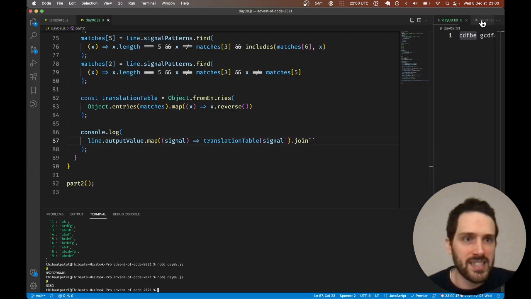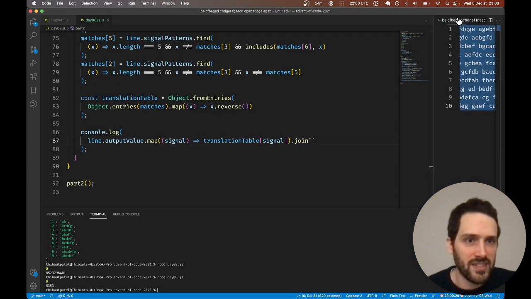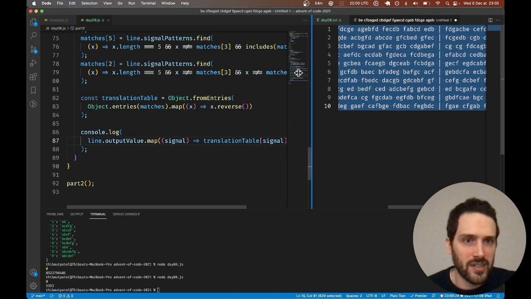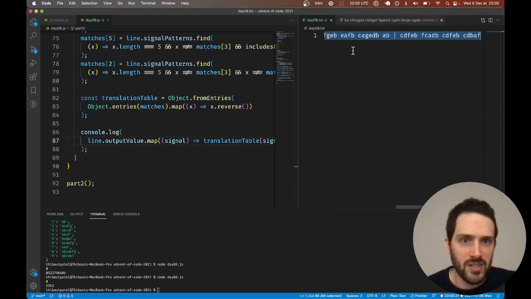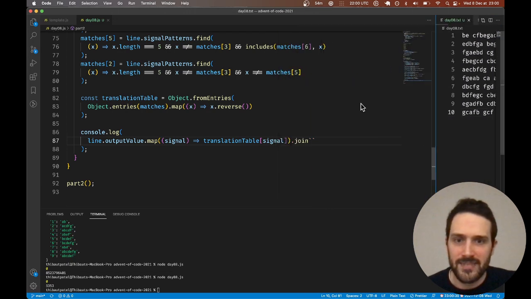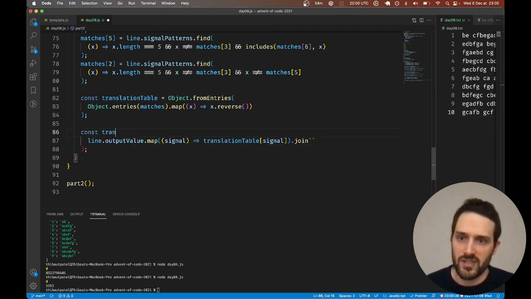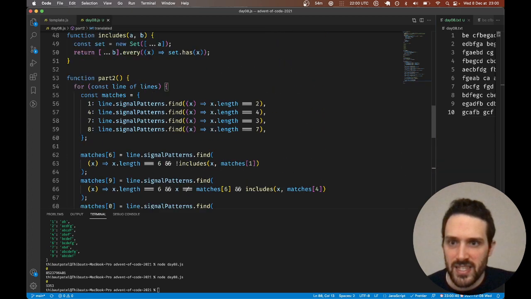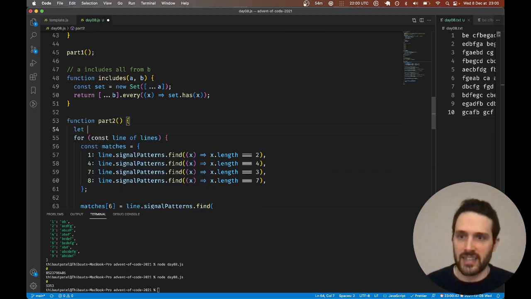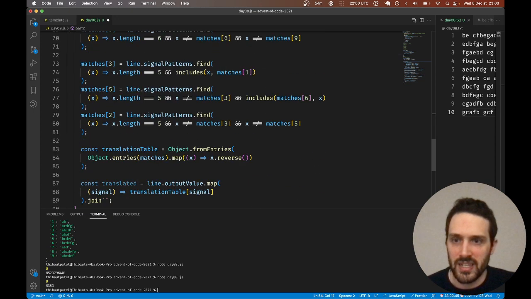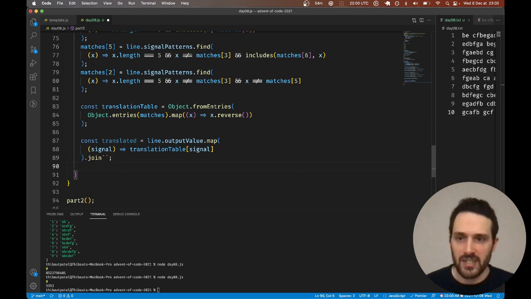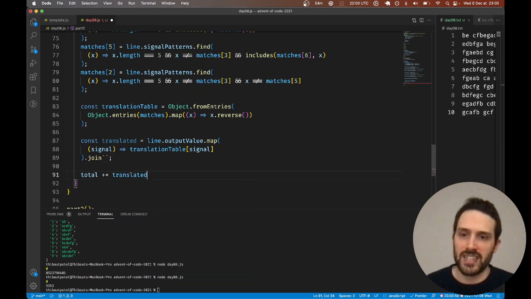Now we're going to take this sample that I've saved. Oops. So remember a little bit earlier, I saved this sample. We're pasting it here. Now const translated gives us this. Now we can say let total equals 0, and here total plus equals translated, and then we log the total.